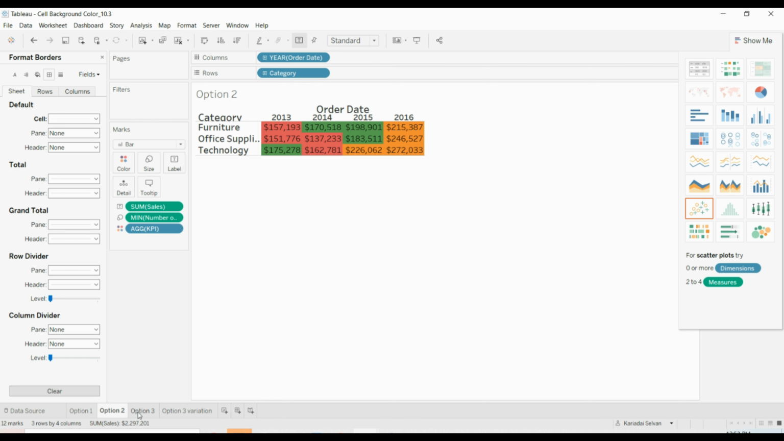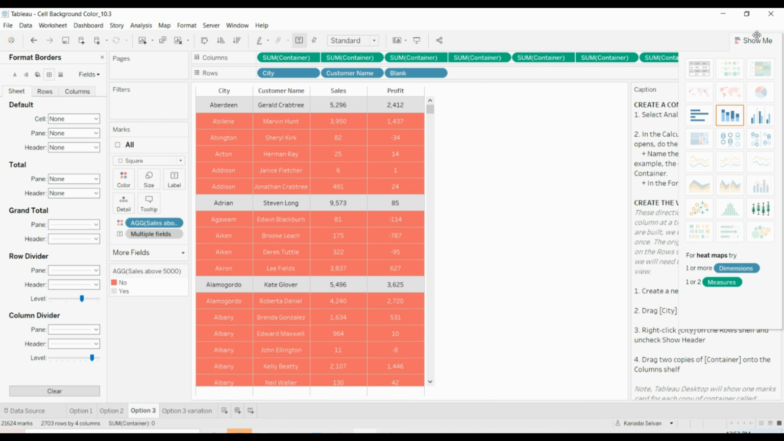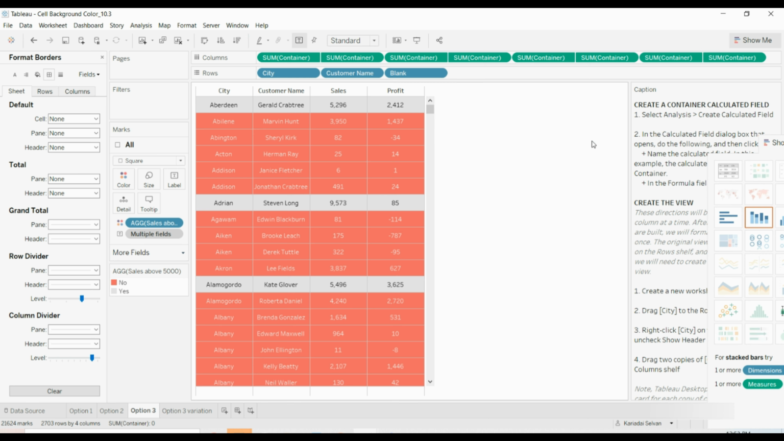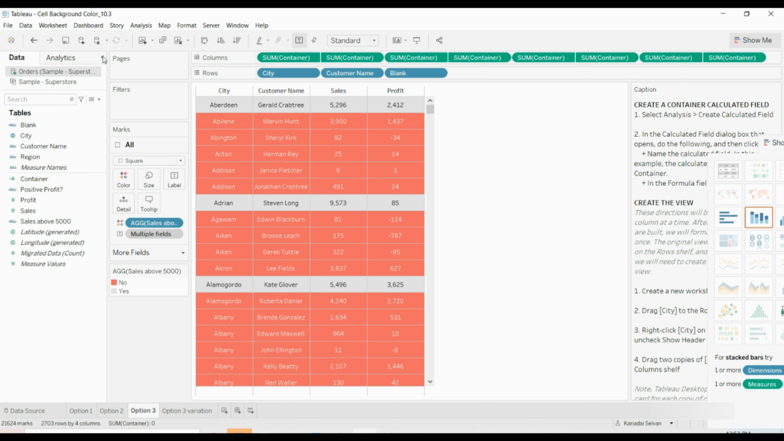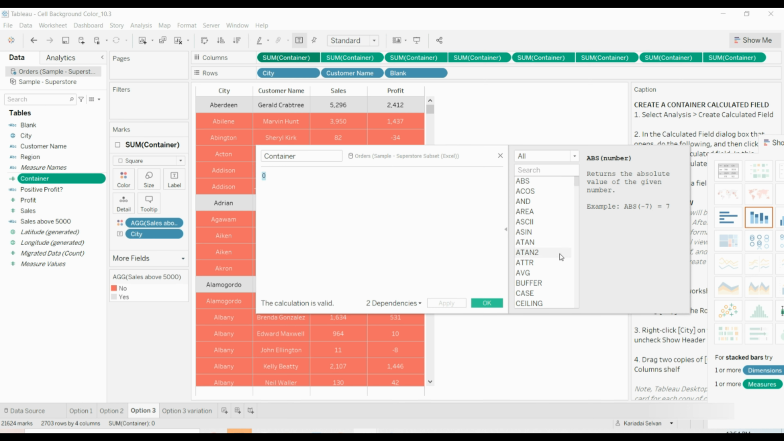And the next one is, like this you can also create. The only thing is you have to create a container, which we call a placeholder. You can see this is a container, named as a container, which is a placeholder. There will be nothing inside this container, only the number 0. This is the calculated field. If you go and edit it, you can see only 0. The 0 is not going to do anything for us, so you have to create the container.